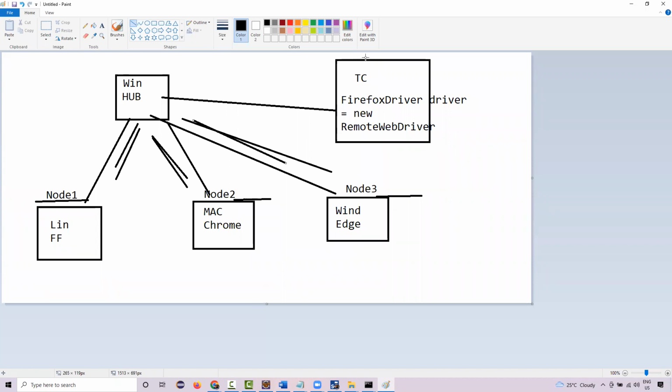Rahul asks: in node 1, node 2, node 3, is only the browser required? Any agent, browser and machine is required. You can configure it on one machine, or you can configure it on multiple machines as well. How will this communicate? We will configure the IP there. Yes, you need to configure it using the hub and node architecture. There will be some configurations to define the IP.